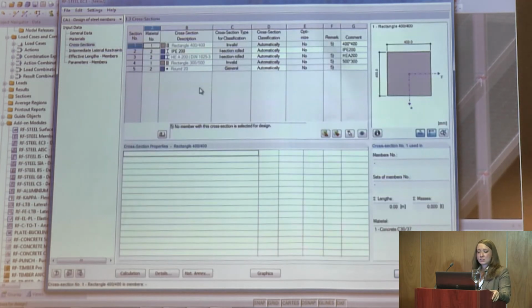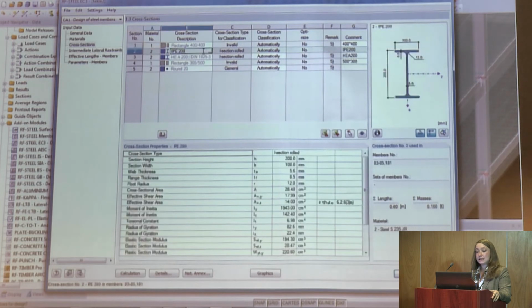Then we have cross sections. Here you can see that one cross section is in black. It means that this one will be designed, and the others are in gray. This means that they are not available for now for this design module. Okay, and here of course we can also optimize it if we would like to.